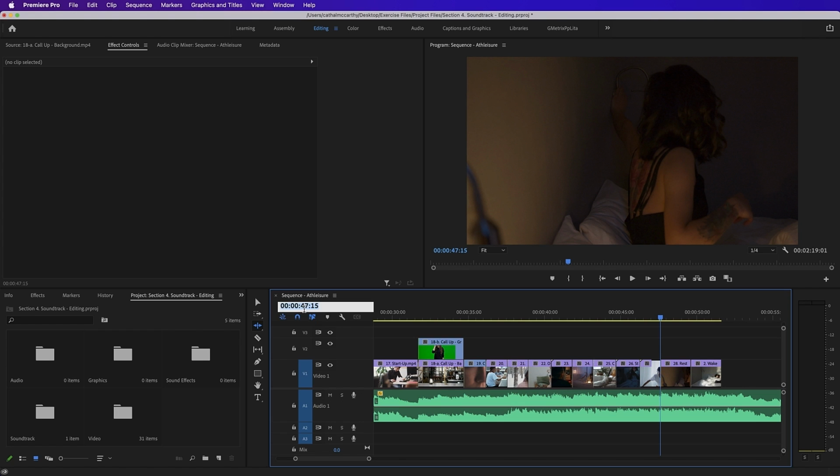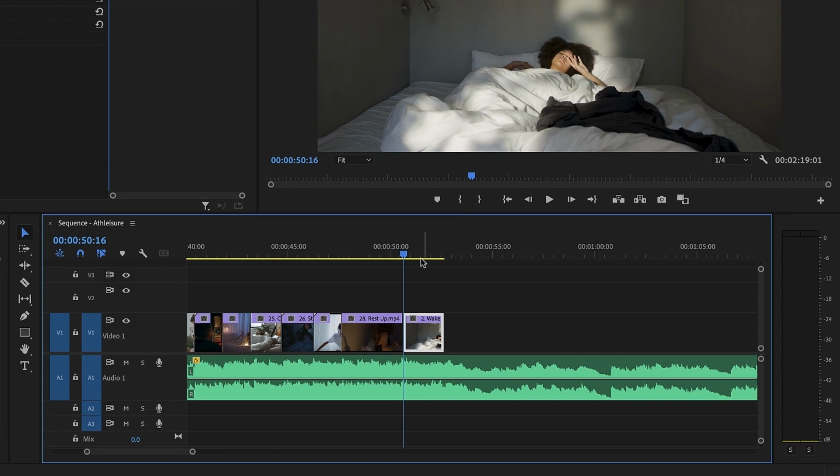Second last clip to 50 seconds and 16 frames. And then lastly, 57 seconds and 5 frames. We will drag our last clip to that point.